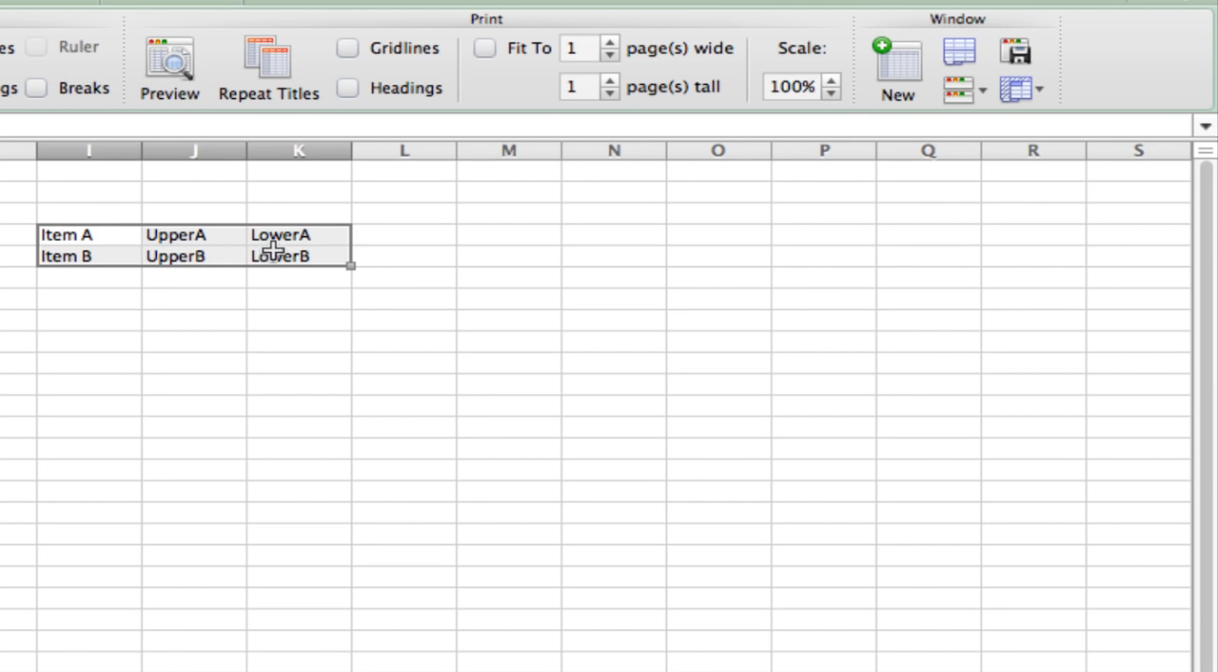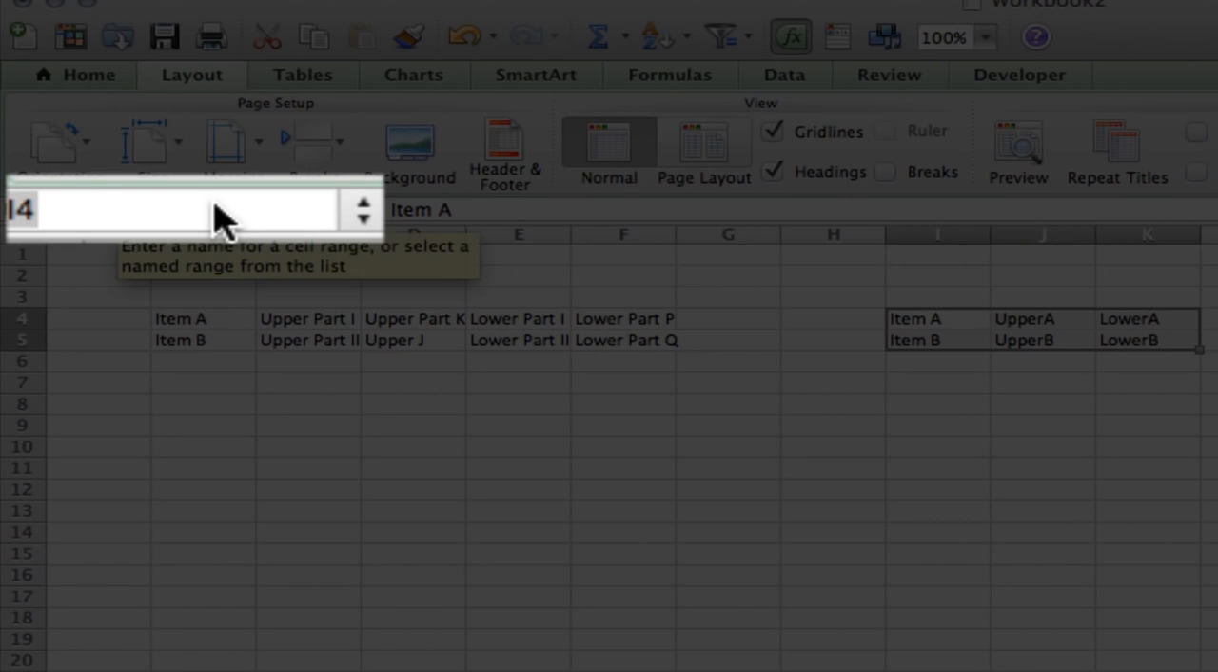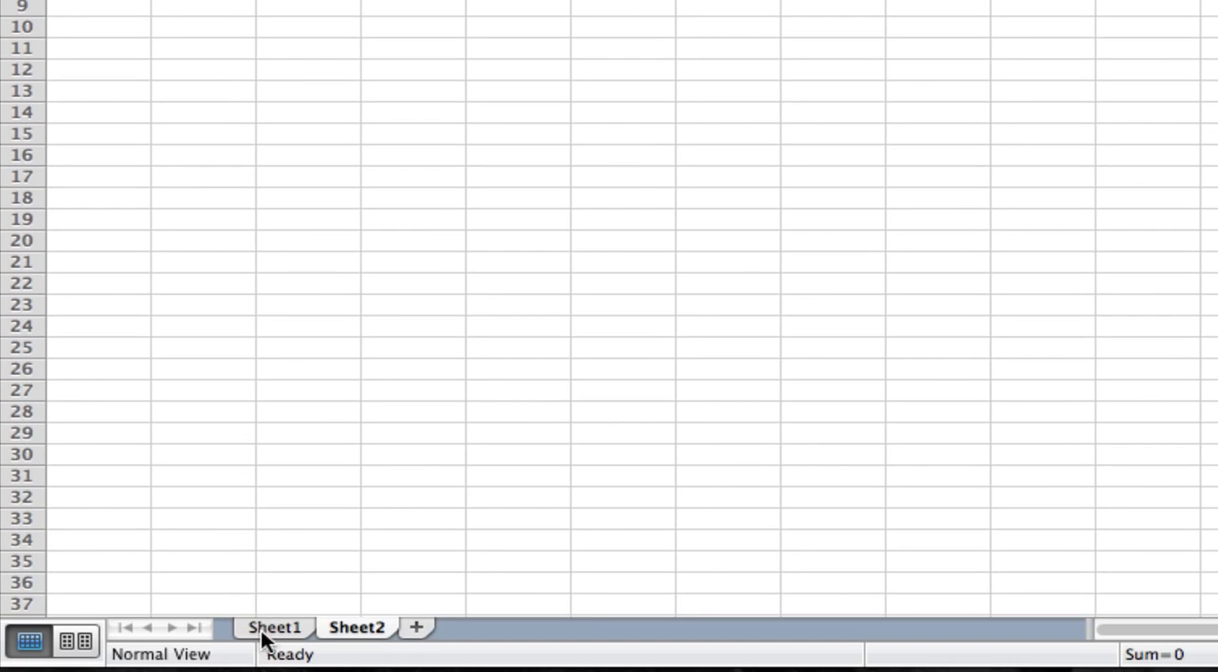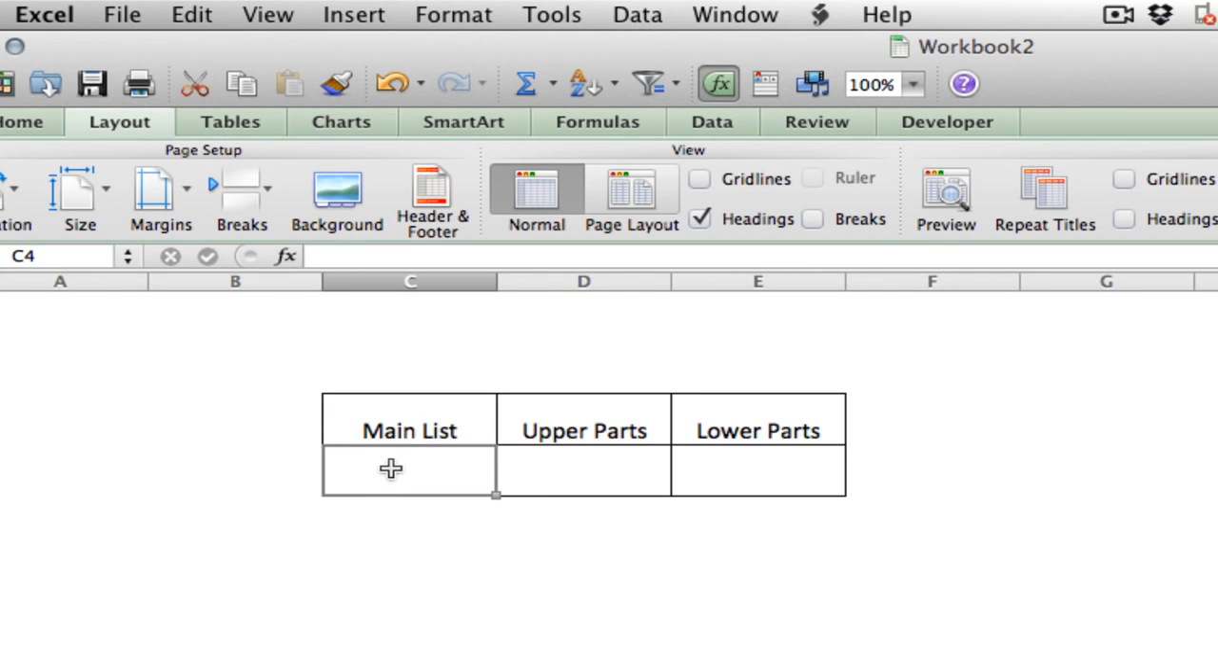Now we'll highlight the whole thing and we'll give it a name, lists, and hit enter. Now back at sheet 1, data validation for our first list is going to be item A and item B.